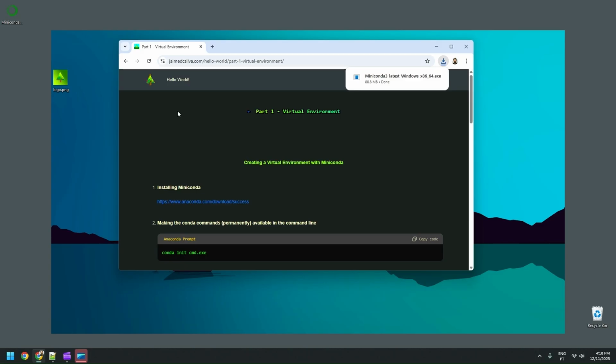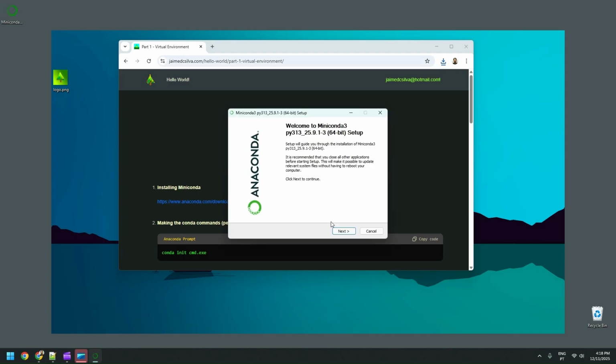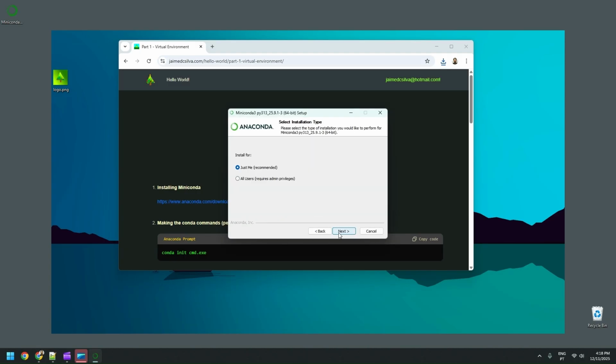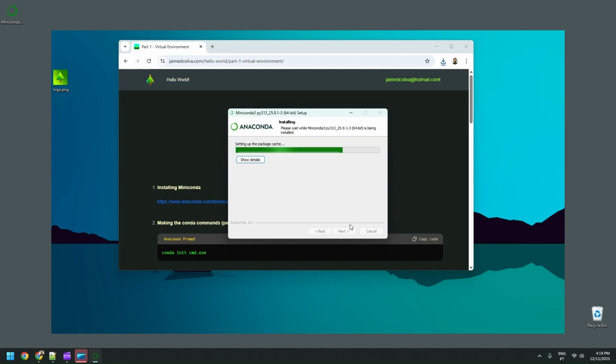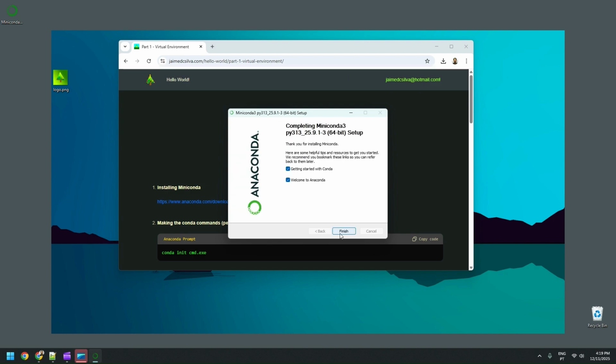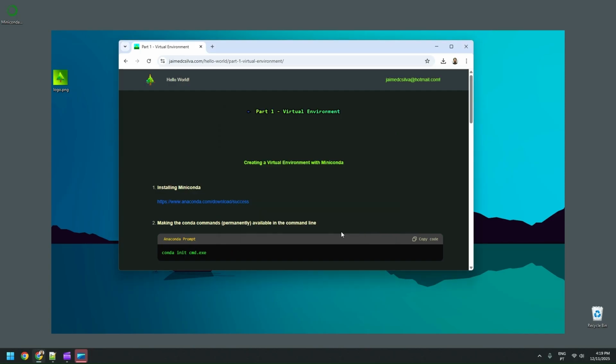Alright, once you finished the download, double click it and let's go on with the installation. Next, I agree. Install for just me, recommended. Next, next, install, and should be ready soon. Once it's completed, click next. You can uncheck both of these and finish.